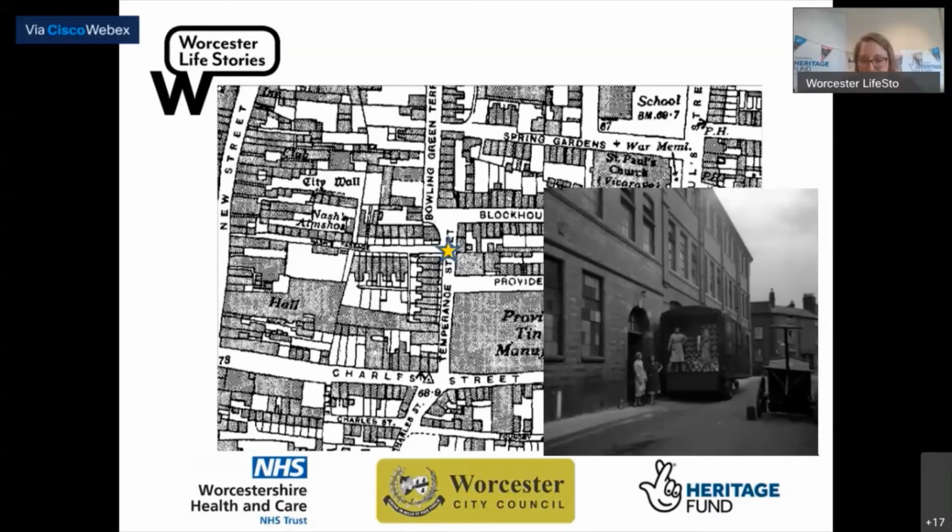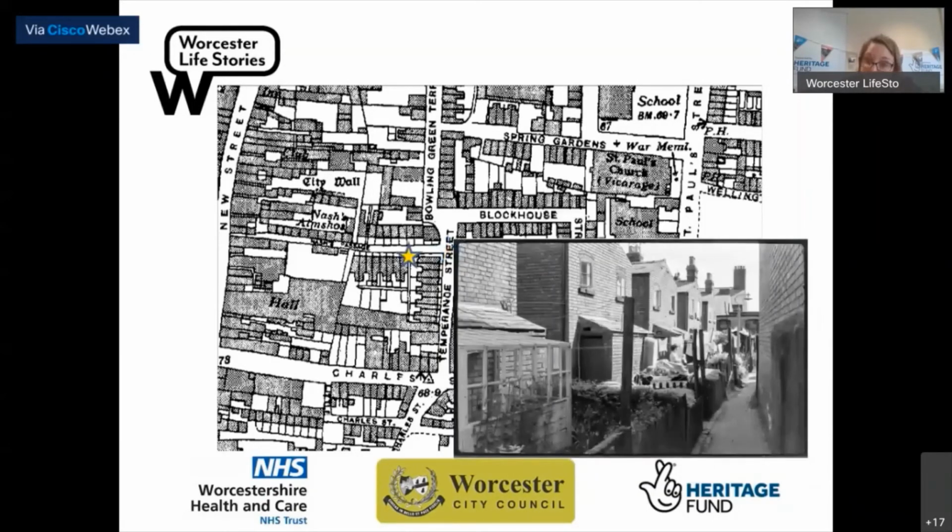That's a nice, evocative image there. So now we're going to have a wander into Nash's Passage, I'm saying that too many times, and have a look down the alleyway at the back of Temperance Street. And you can see just how cramped those little backyards are there.